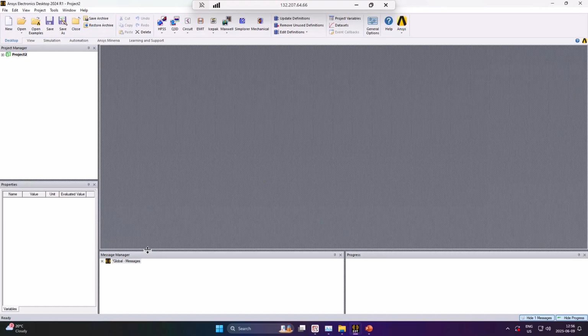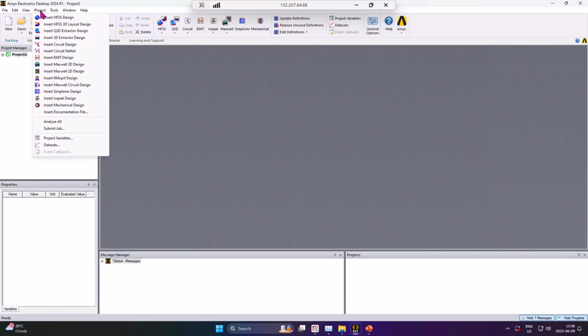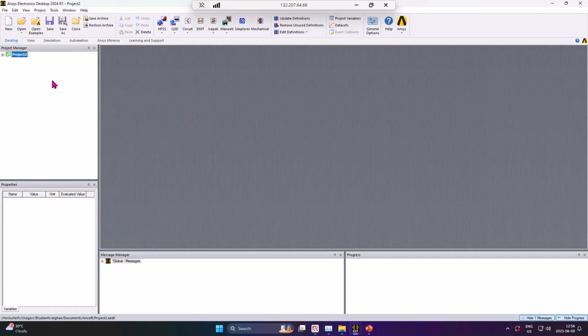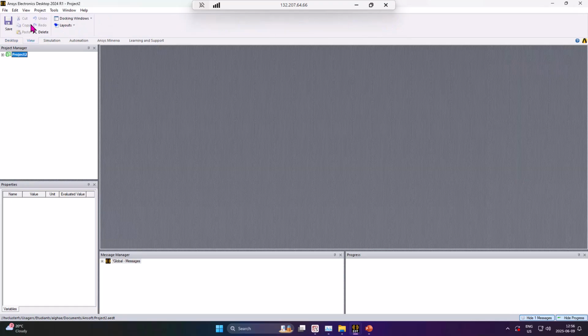This is the first page of HFSS, and you can see the options for File, Edit, View, Project, Tools, Window, and you can even get help from this part, or you can press F1 to get help. On the drop-down menus, when you click on one, it will show you a couple of options. These are the options for desktop, these are the options for view, simulation, and automation, or the other steps that you want to do.